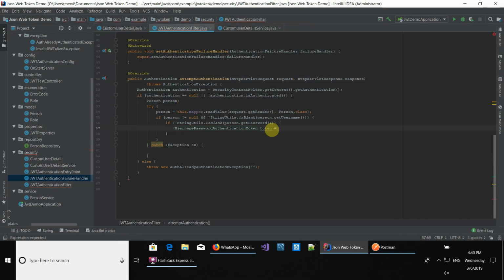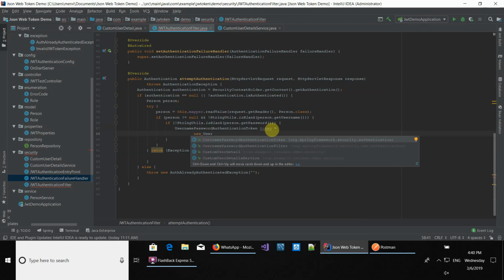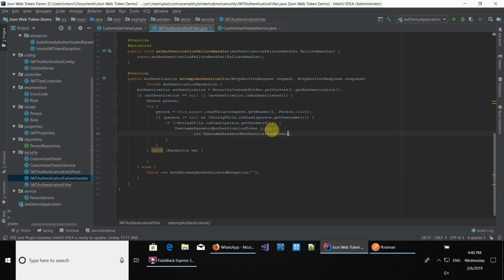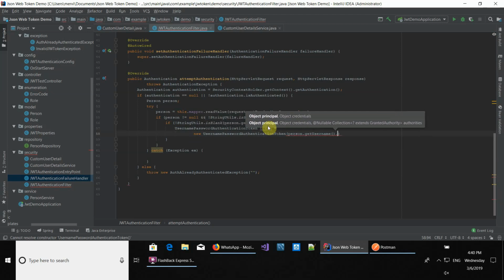Okay, so let's initialize it. We're going to be saying username password authentication token, and this method requires an object principal and object credentials. So we're going to be using the first method because it's not authenticated yet, so we don't have the roles. Okay, so we don't need to pass the roles. So if everything is good, you have some username and you have some password.